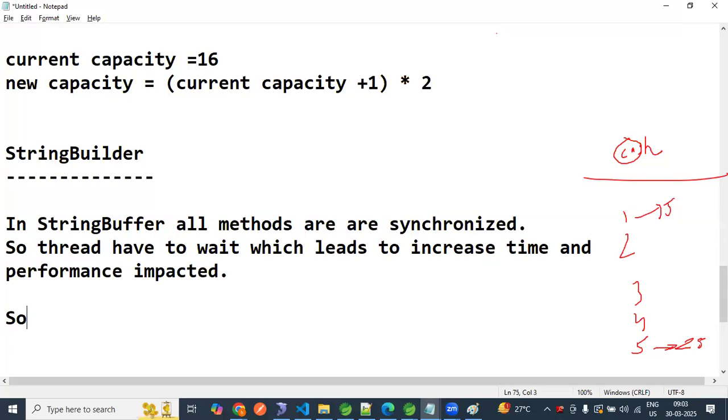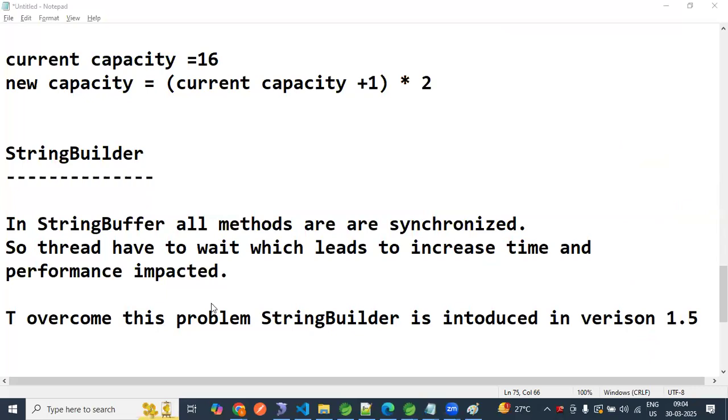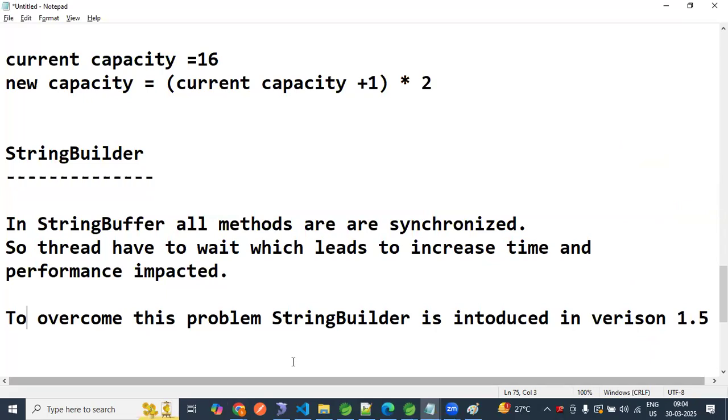So StringBuilder is introduced to overcome this problem. StringBuilder is introduced in Java 1.5 version. Okay? To overcome the above problem. You understand the problem statement, right? The waiting period will increase, and that will impact the performance. To overcome this problem, StringBuilder is introduced.